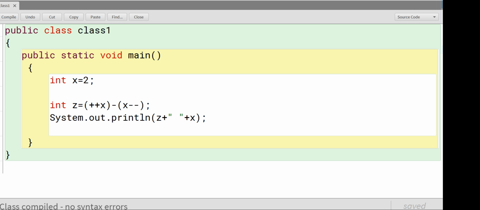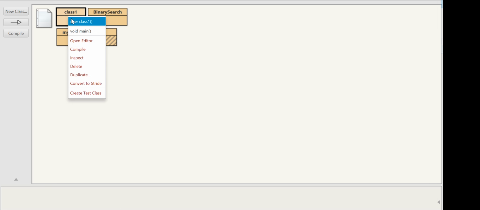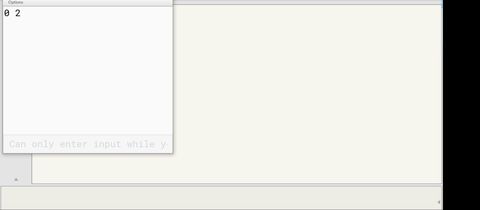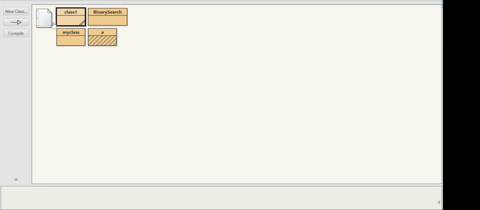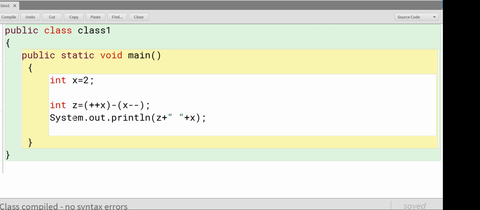Now you are able to understand the effect of the increment and decrement operator on the variables. Now check the result after the compilation. If you check the result, it is 0 and 2. Clear? Now this will be clear to you, how the increment and decrement operator works.